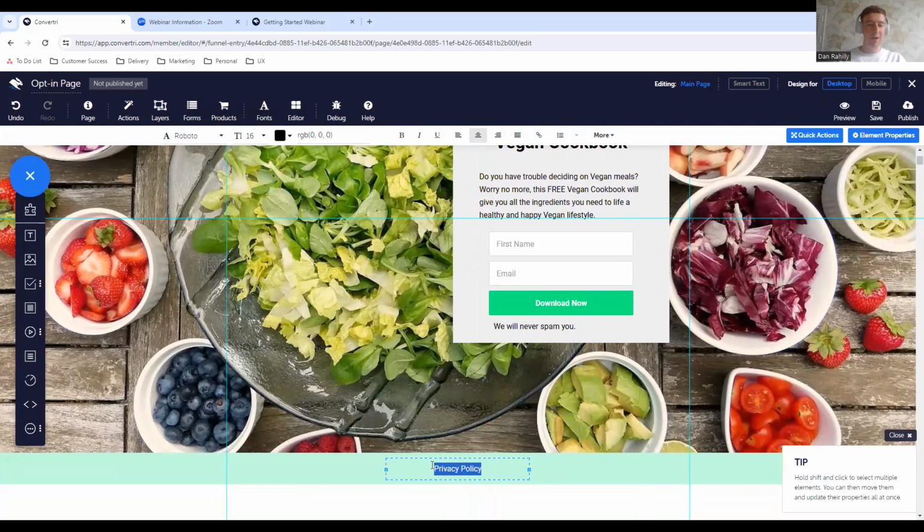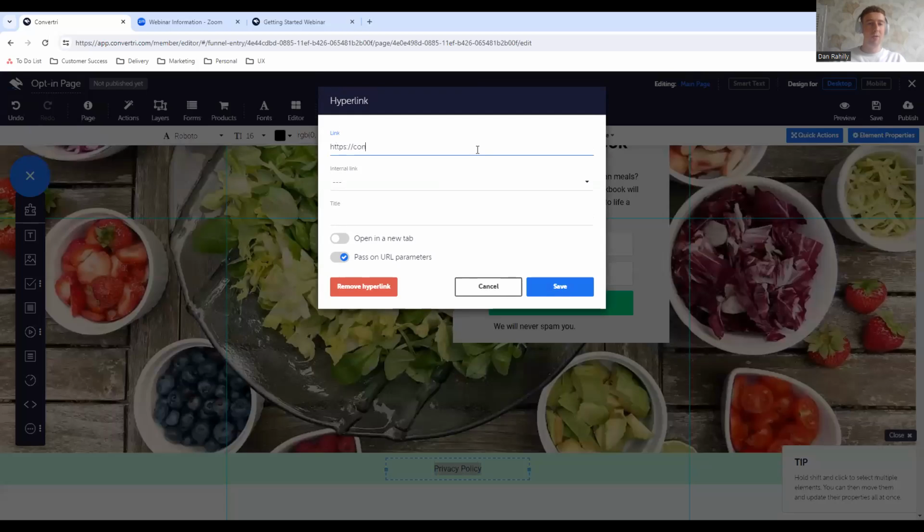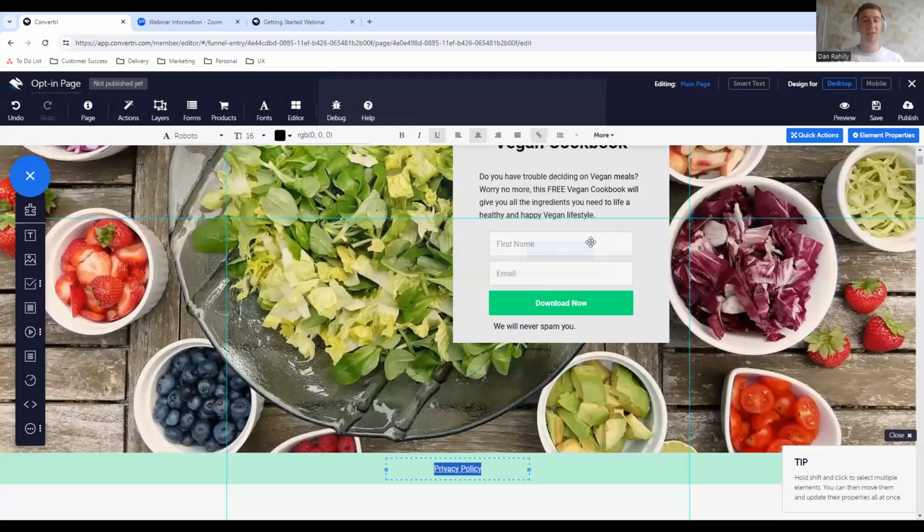And now I'm going to add my hyperlink here. So it is usually a legal requirement to have some kind of privacy policy, so I would recommend it. And what you can do is you can hyperlink this out to your privacy policy page. So I'm highlighting the text here, click hyperlink, and then add my link. So I'm just going to add Convertri's privacy policy for the sake of this example. One thing that's really important to remember here is you want to set this to open on a new tab, because otherwise your prospect is going to be redirected away from your page and potentially then they won't return. So you're going to lose that sign up. So you want to open it in a new tab, and that will ensure that the tab with your opt-in page remains open.